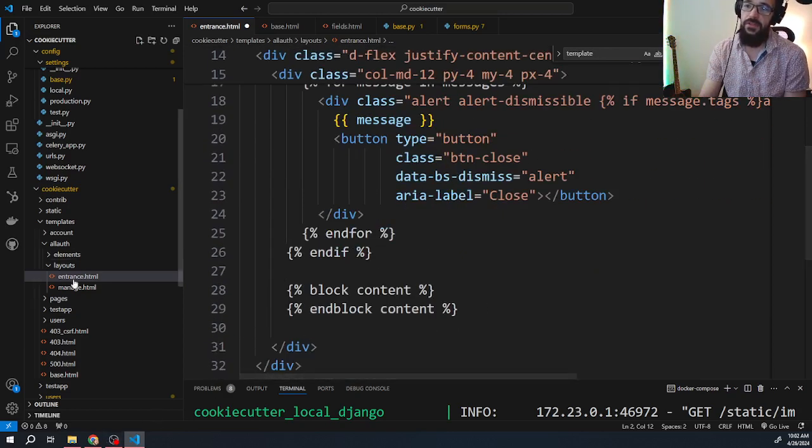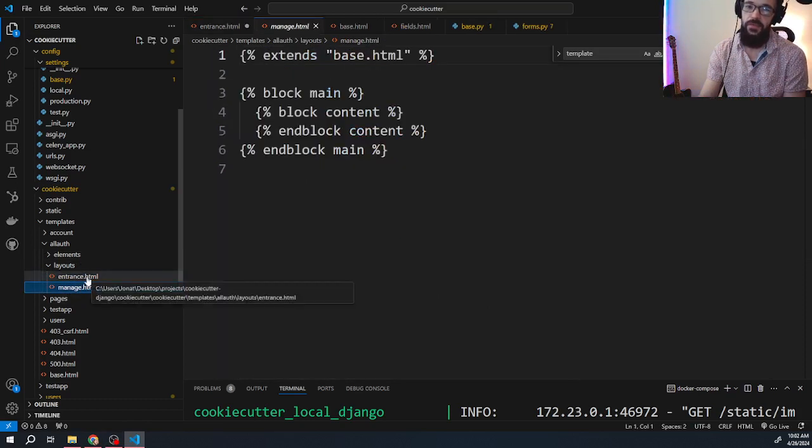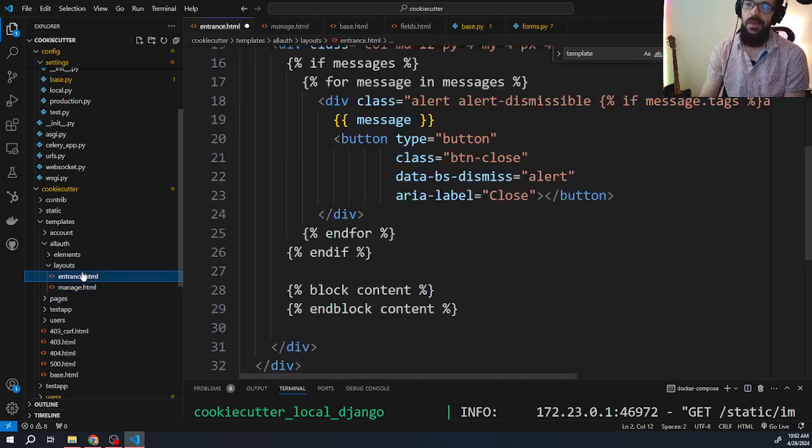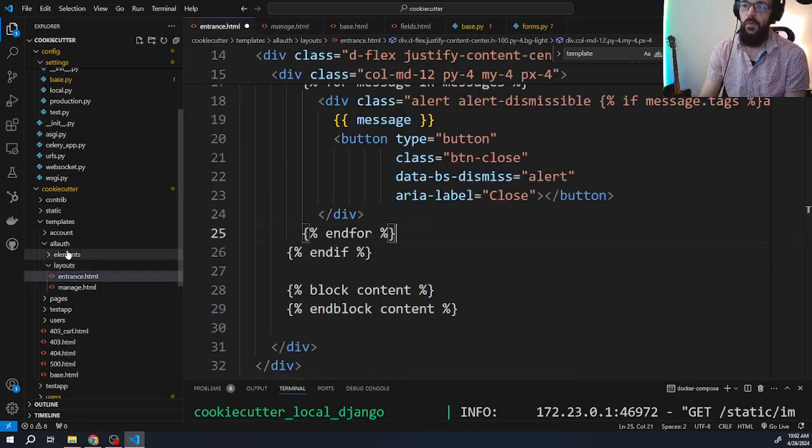So this is the entrance. Managed.html is for the internal stuff like password management and whatnot. And why is this important? Well, for one, if you go look at the account folder, you'll see that there's only one overwritten template.